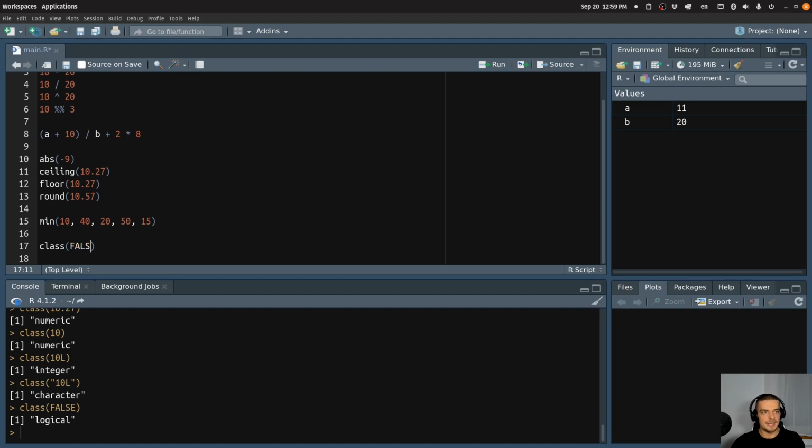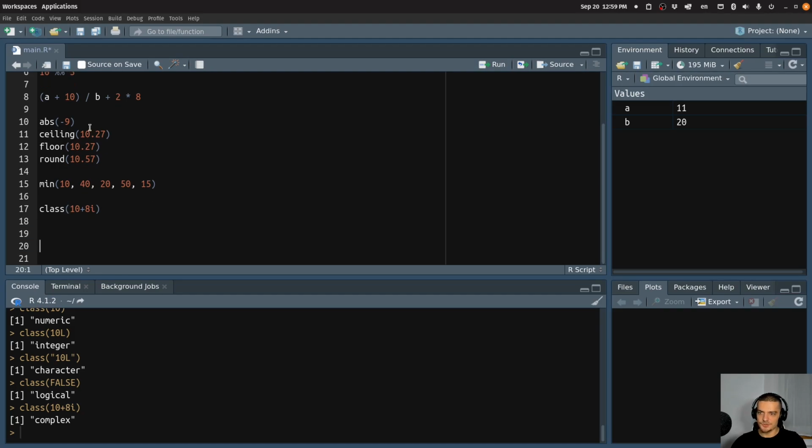But for now, just know we have these different data types, and we also have another one, I almost forgot this one, which is the complex. So we can also have complex numbers, 10 plus 8i, for example. This is a complex number. Yeah, so these are the data types, and they can also be converted.